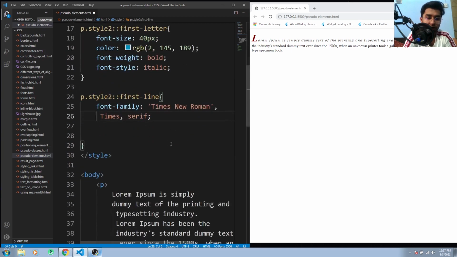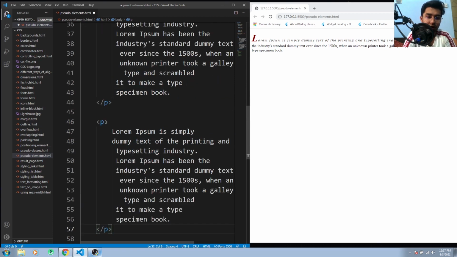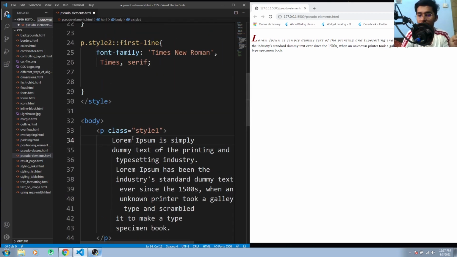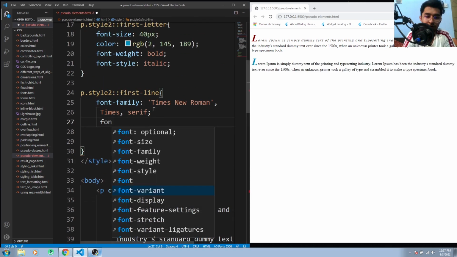Alright, so let me just use these classes here. I have to copy this and paste it here. It would be fine. This would use class style2 and this would use class style1. Both of these classes have different styling, so let me just run this. Let me just add some variant here.